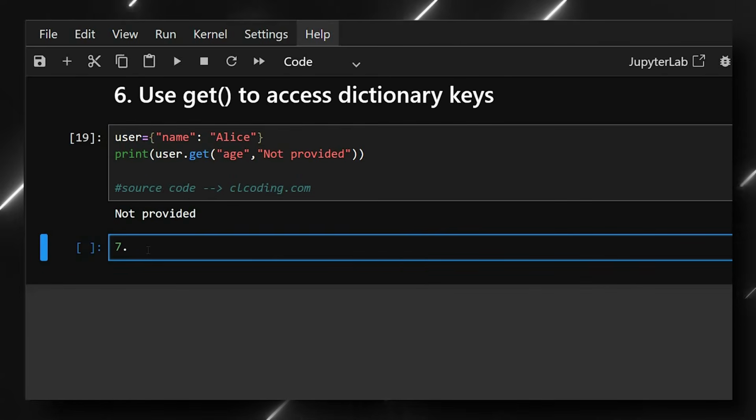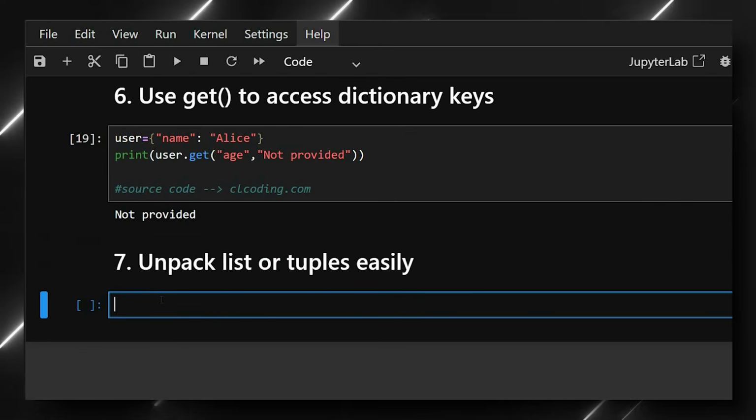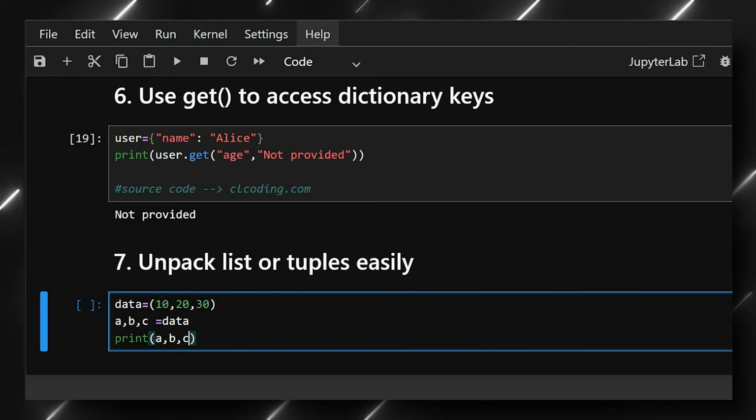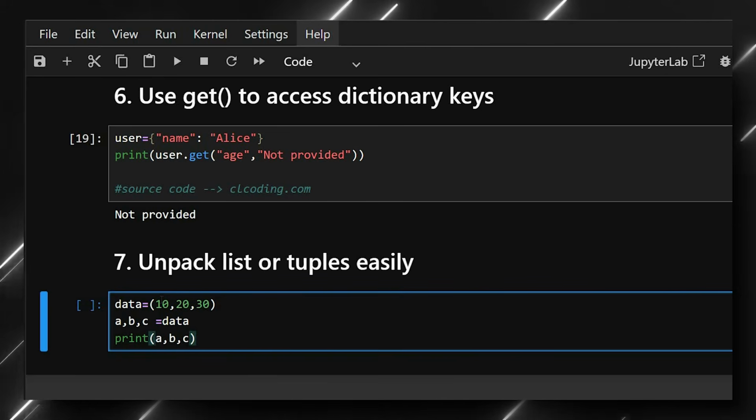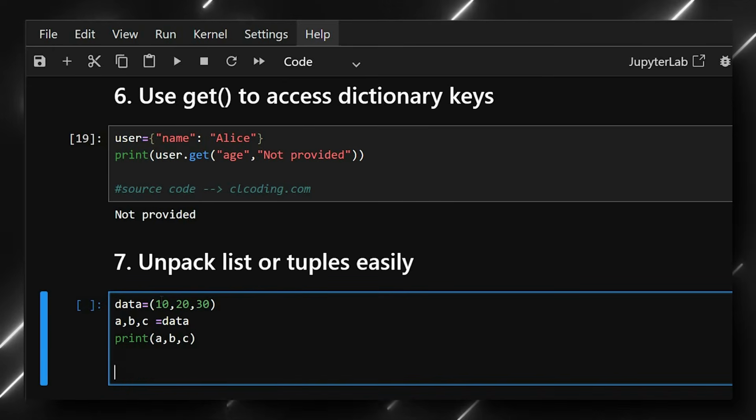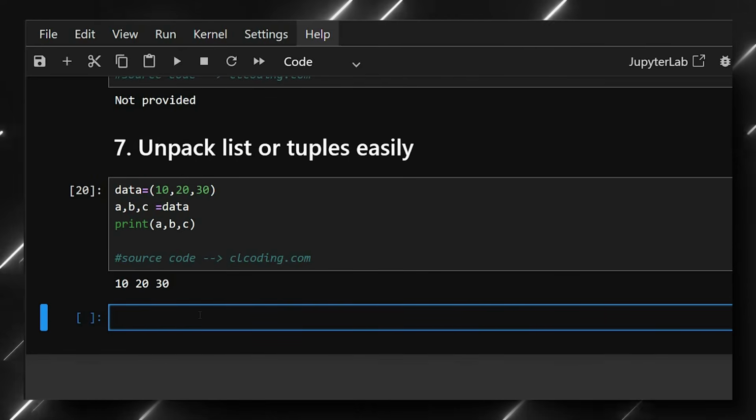And now moving on to the seventh one. The seventh one is unpack lists or tuples easily. For this firstly we'll create a tuple. Here multiple assignment makes unpacking simple and clean. It works for function returns too, and is often used in data processing pipelines. So let's see its output. Here we can see the output of this.